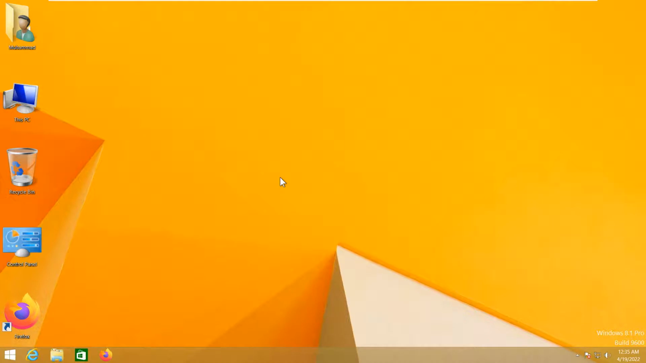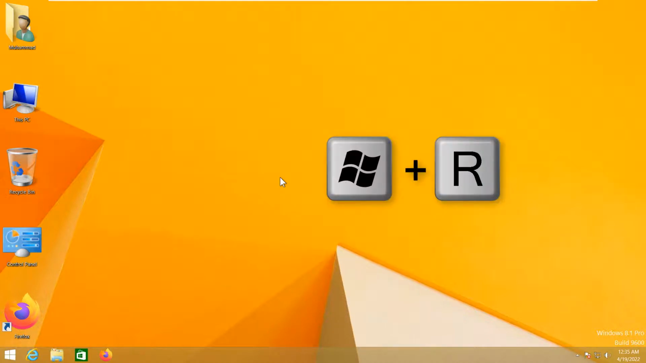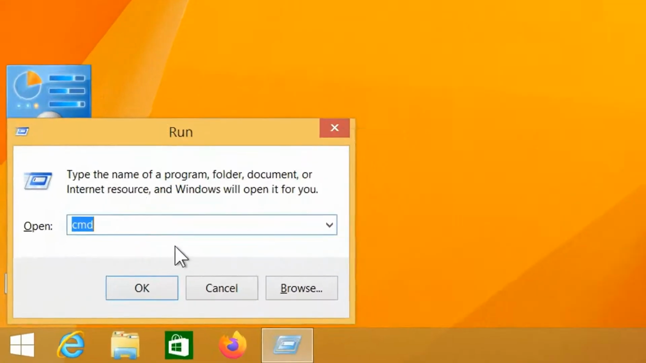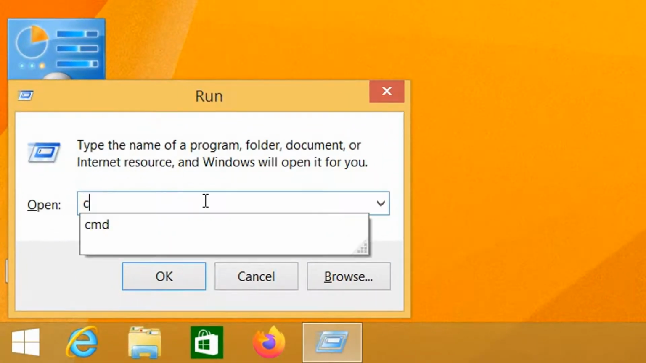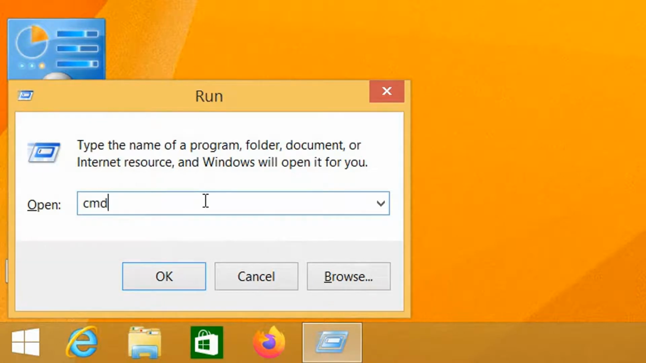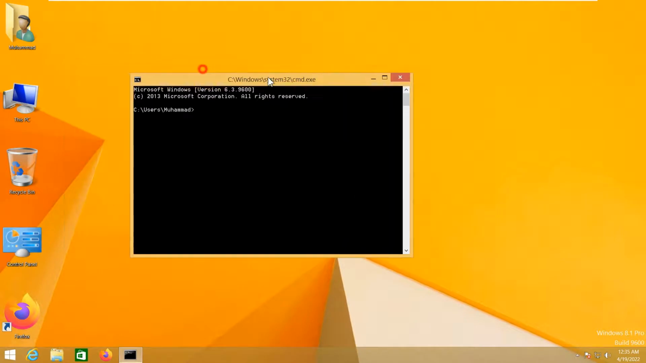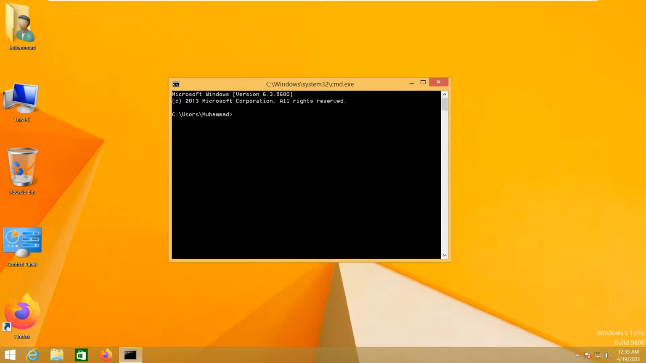The last step, we want to make sure that the compiler is installed properly without any problem. We will press the Windows key and R from our keyboard to show the Run dialog. Write CMD and press enter or OK. It will open the command prompt window.